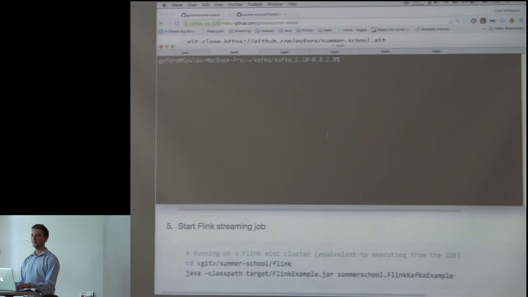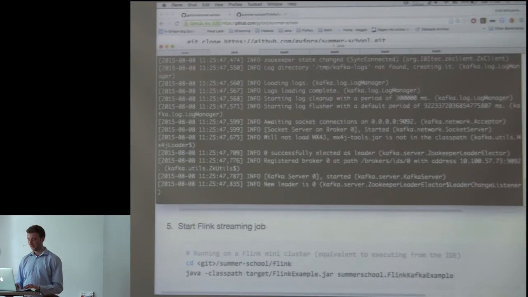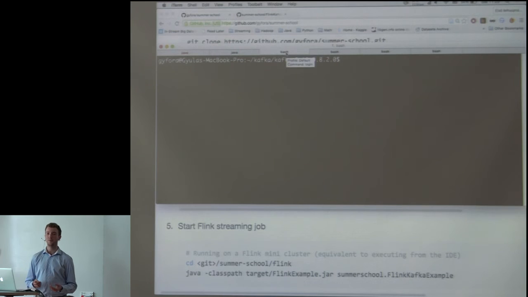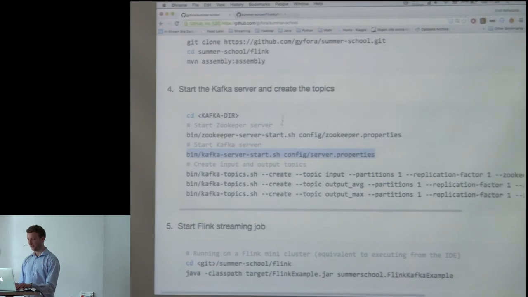All the configuration parameters can be found in this server properties file. I will not go into the details. Everyone can read about it in the Kafka documentation. So this has started the Kafka server. Now it's time to actually create our topics that we would like to read and write. Topics are also persisted between different Kafka executions. So even if you shut down your Kafka clusters, your topics will remain there.